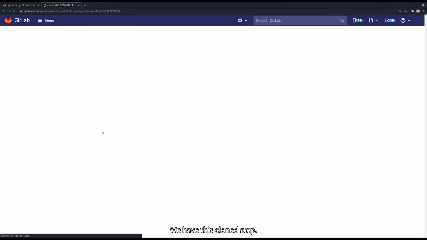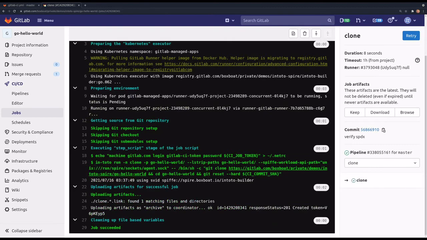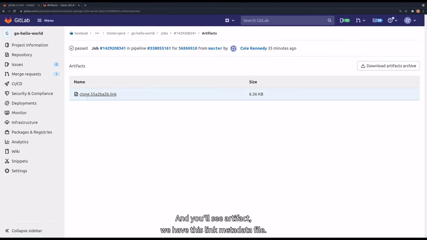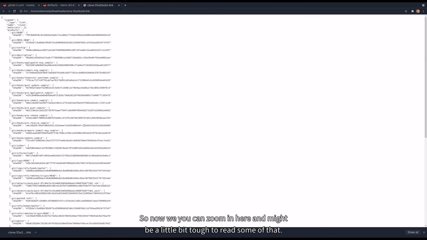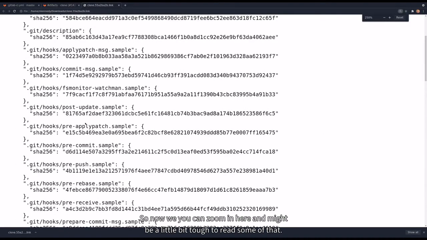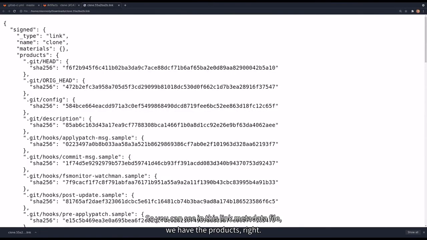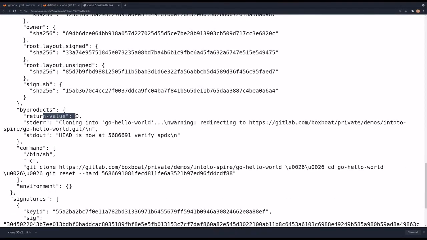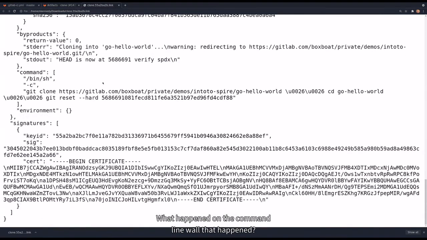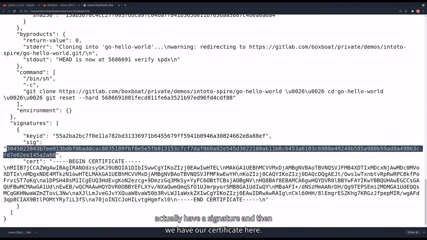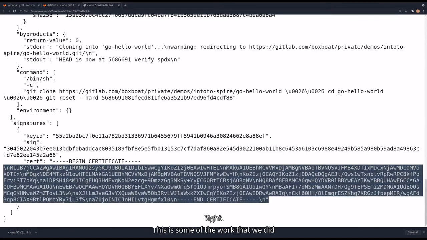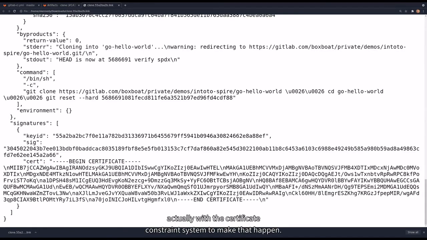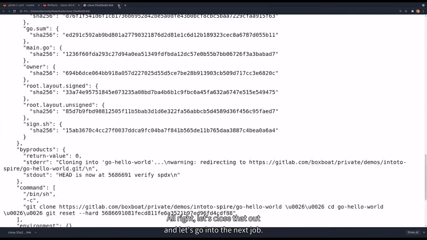So right, we have this clone step. And you'll see artifact, we have this link metadata file. All right, so now we have, so you can, oh, let me zoom in here. It might be a little bit tough for somebody to watch. So you can see in this link metadata file, we have the products, right? Hashes of everything in there. And then we have byproducts, right? What was our return value? What happened on the command line when all that happened? And then it has our command. So everything here, and then we can see we actually have a signature, and then we have our certificate here, right? This is some of the work that we did actually with the certificate constraint system to make that happen. All right, let's close that out.